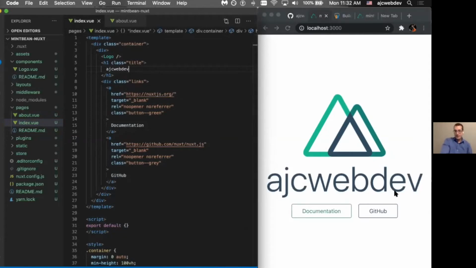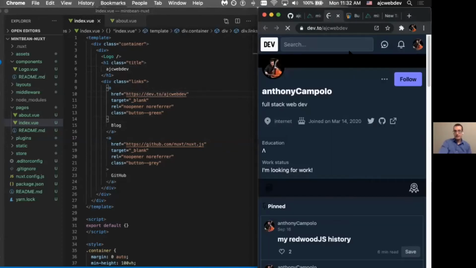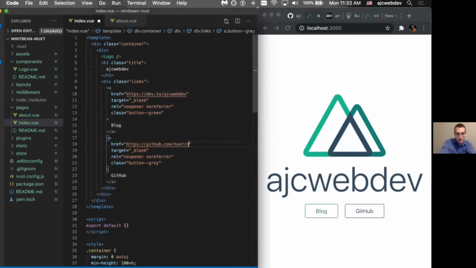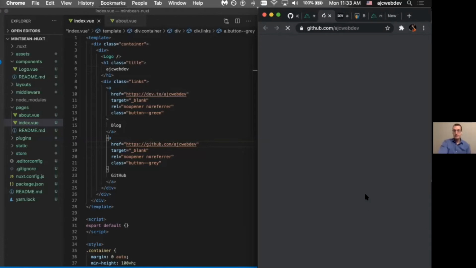So all I had to do was make a change and click save, and then it would change over there. And what we want to do here is we're going to just change those links here. So instead of going to docs, I want to go to my blog. So we're going to change this to dev.to/AJC webdev. So now if we save that and if we click blog, it takes it to my blog. And then we also want to change our GitHub here so that we got AJC web dev. So now if I click my GitHub over here, it's going to take me to my GitHub.